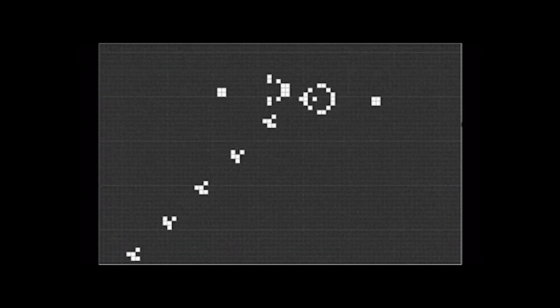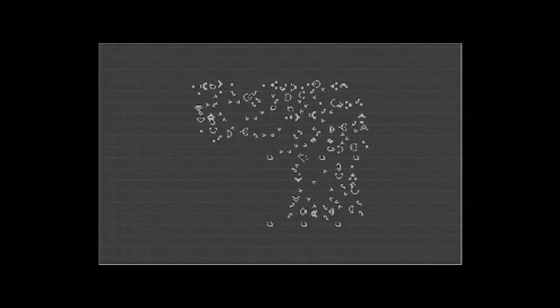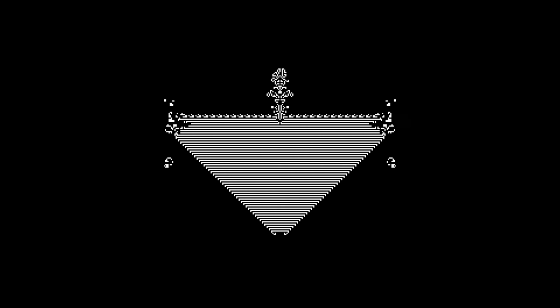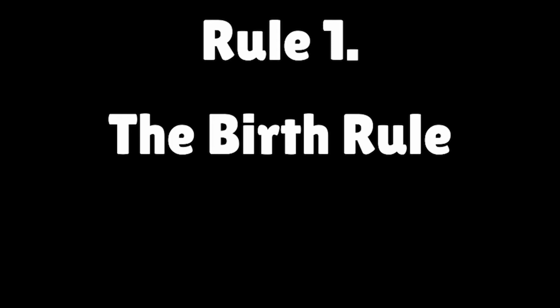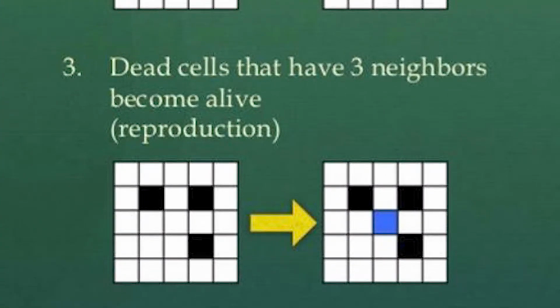And the game was pretty simple. Place any configuration on a grid and watch how it keeps evolving, changing, surviving from 3 simple rules that follow. Rule number 1, the birth rule. A dead cell with 3 live neighbors becomes alive. Rule number 2, death rule.